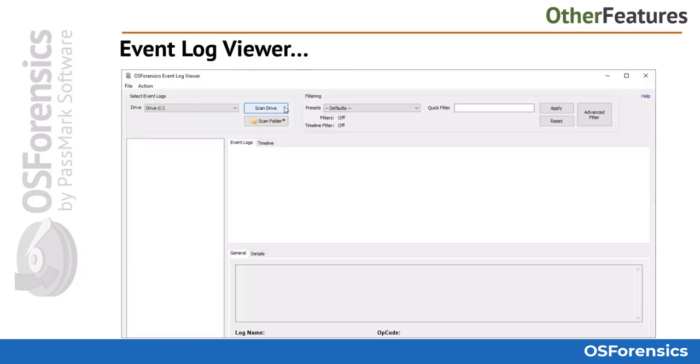Next, we'll look at the Event Log Viewer. This new module allows users to view and examine event logs created by Windows. It supports event logs with the common file extension .evtx that are located in the System32 WinEVT logs directory. To use the viewer, choose the appropriate source drive, then click the Scan Drive button to locate all available event logs on the source device.